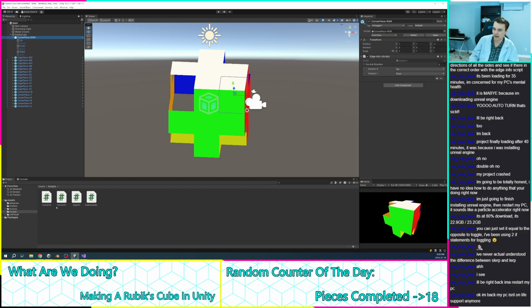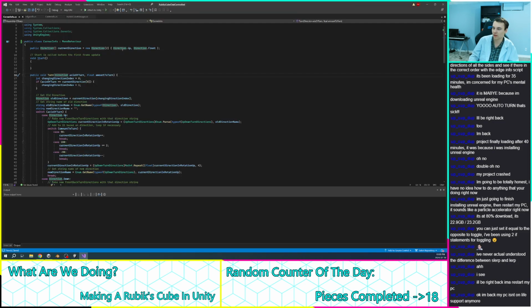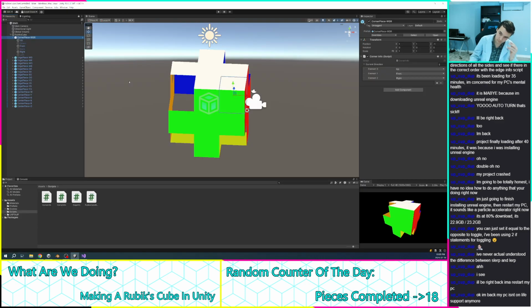Good. Add corner info. Actually, I'm going to do this on the prefab. Corner info, take away edge info. You're going to have a current direction that has three. It's going to be up, front, right as the default here. Even on here, there should be current direction is now size 3, up, front, right as a default. Okay. Yep. Cool.